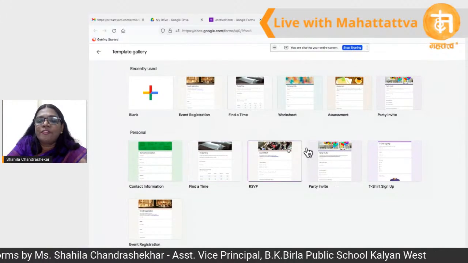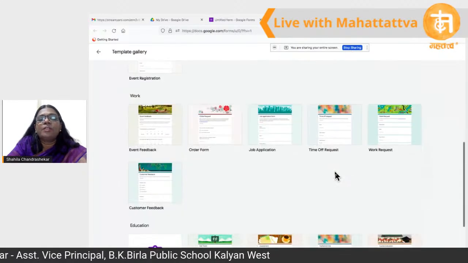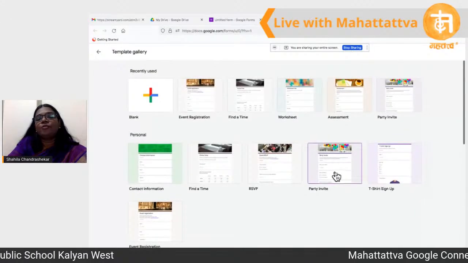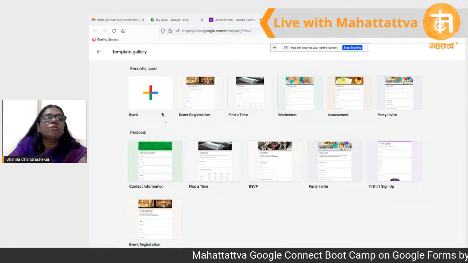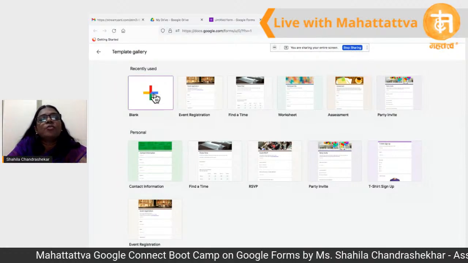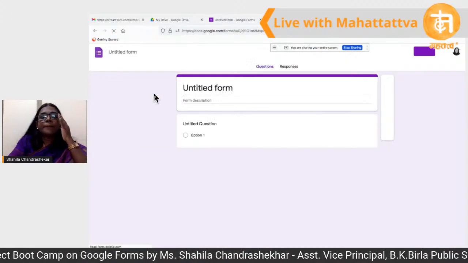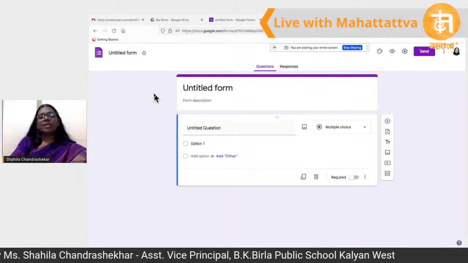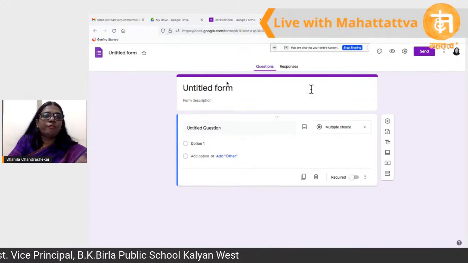I'll repeat again. You have a whole lot of templates on various topics. You can see here about feedback, job application, assessment, exit ticket, and all of that. You may either choose any one of those and make the changes, or you could create your own form. To create your own form, you click on plus. So this is how I create my Google form.